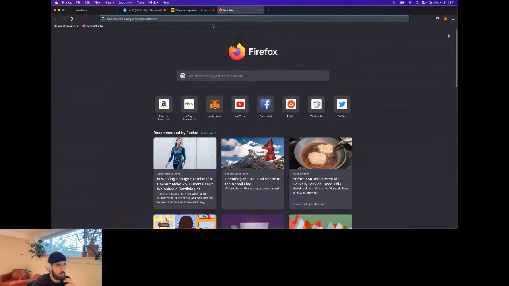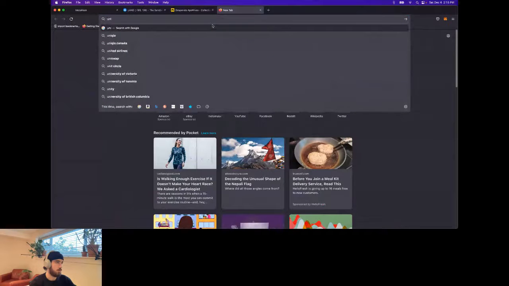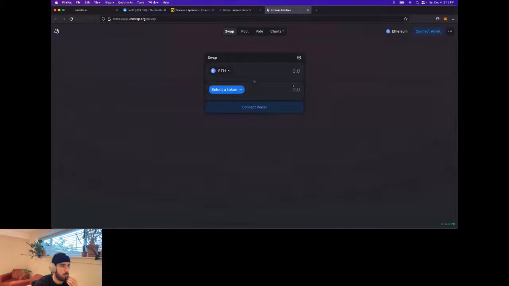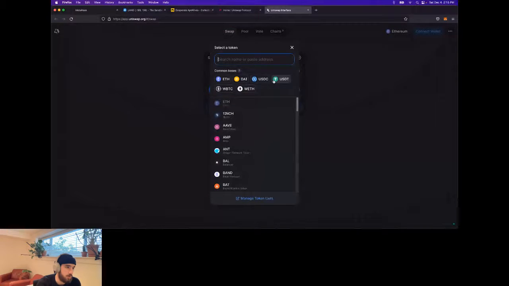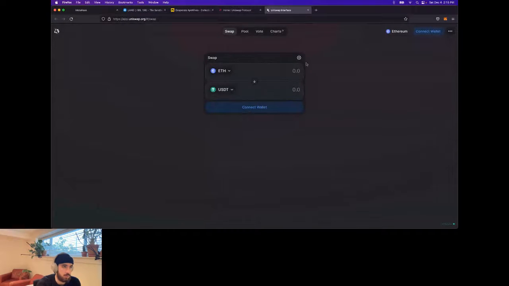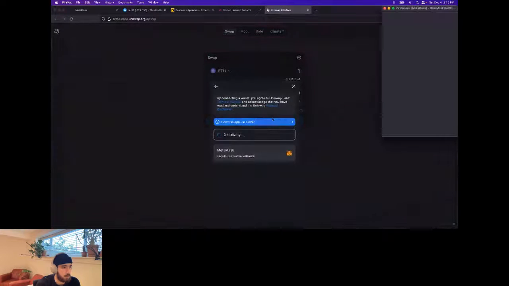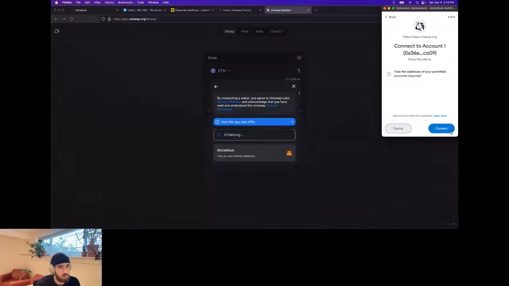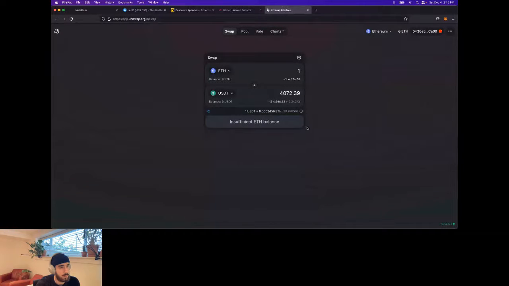There's also exchanges, and the biggest one, which was released in 2017, I believe, or 2018, is Uniswap. And this is where you would come to swap for tokens. And so if I had Ethereum, I can choose an exit token, and I can put in like 1 Ethereum. And if I wanted to connect my wallet, it will take me through connecting. And it'll say I have insufficient ETH balance.